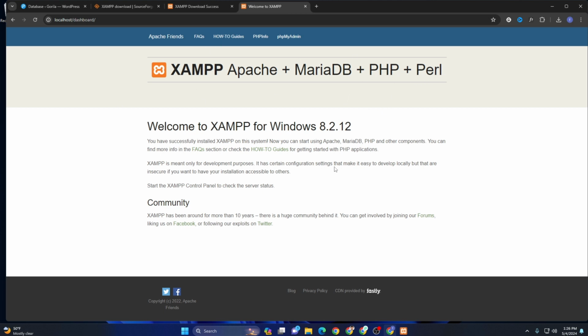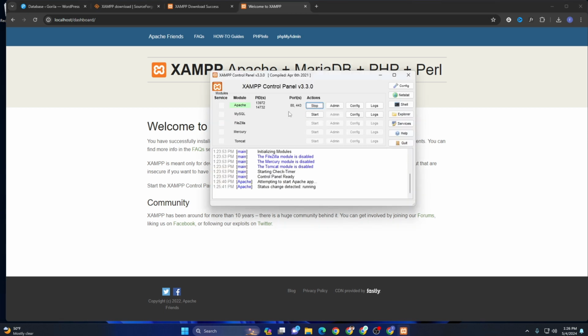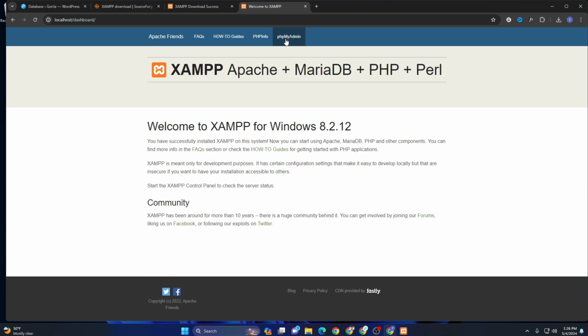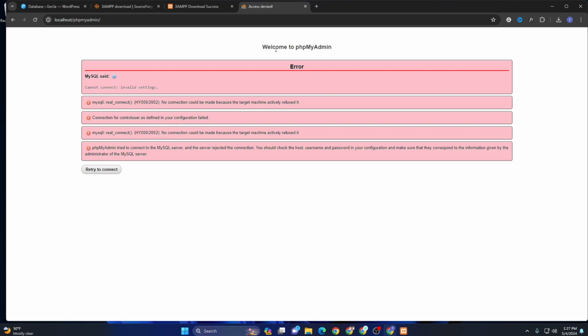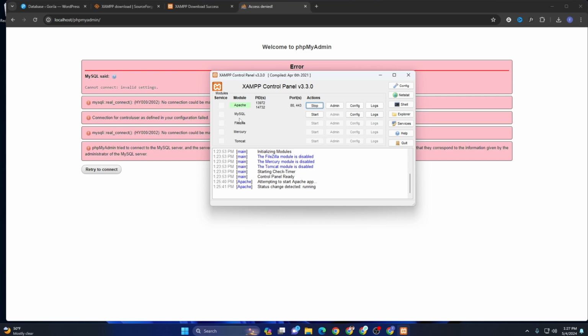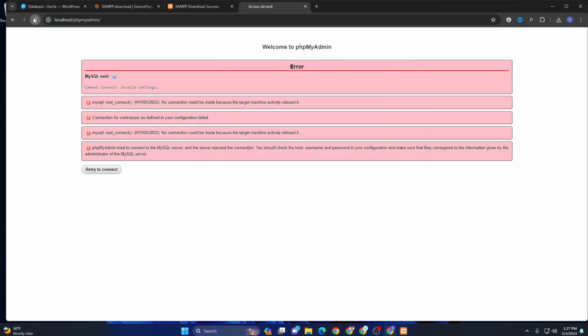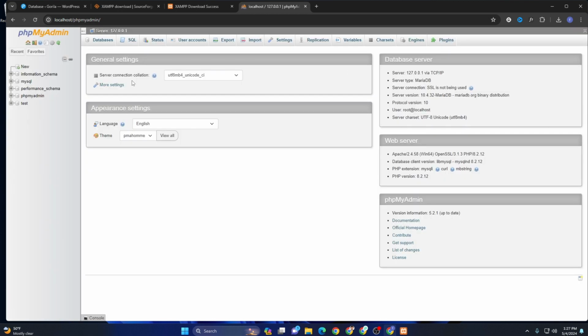So after starting Apache, if you go to your browser and search for localhost, you will see this web page, XAMPP Apache MariaDB plus PHP plus Perl. So you can access this web page if you click on start for Apache, but you cannot open PHP. If you go on PHP then it will show an error. So let's click on enable the MySQL. Let's click on start. Apache and MySQL successfully started. Now if you refresh this page, then you can see the PHP page.